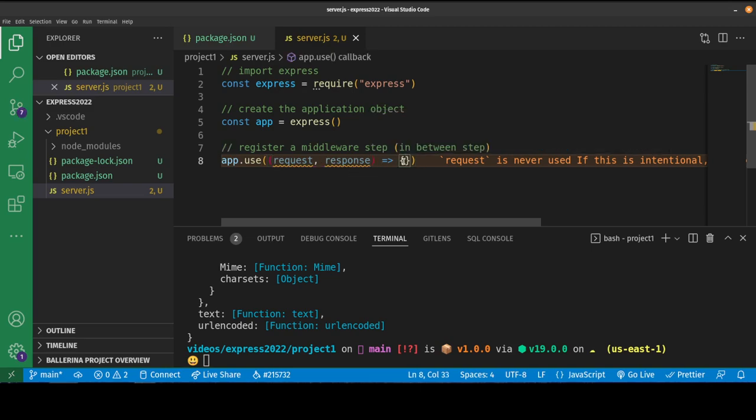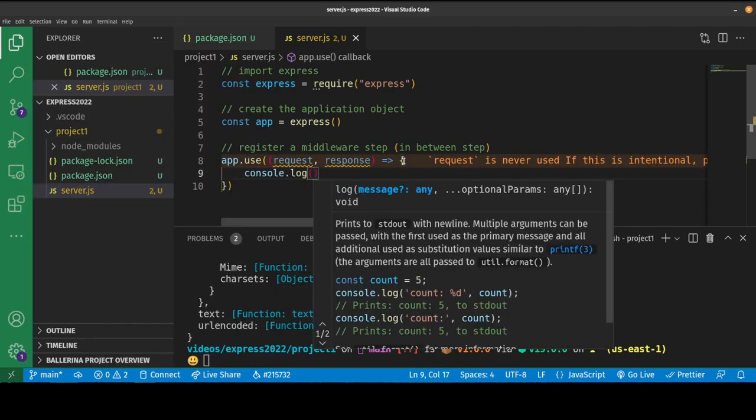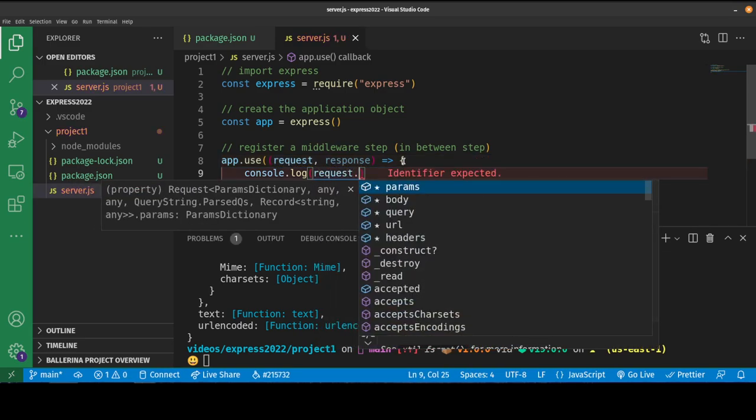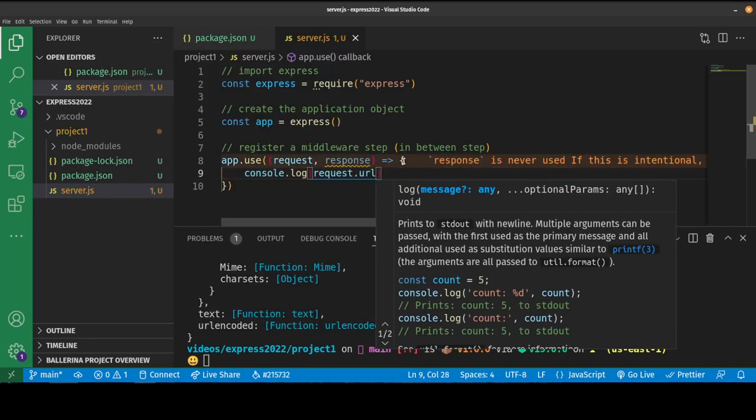So what I'm going to do is console.log the URL that the page came from. Request dot, and I can see here all the different things inside the request object. So I'm going to say URL. That'll be like, hey, what website, what URL was requested.